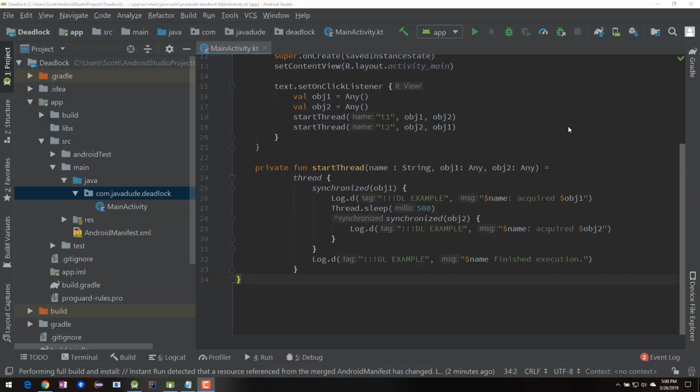I'm just going to show you a real quick example of debugging a deadlock in Android. I've created a little activity here that ends up starting a thread and forcing a deadlock. So I have this start thread function who creates a thread, grabs on to whatever object is passed in as object 1. Note that these are coming in as what's called Any in Kotlin. That's basically the equivalent of Object in Java.